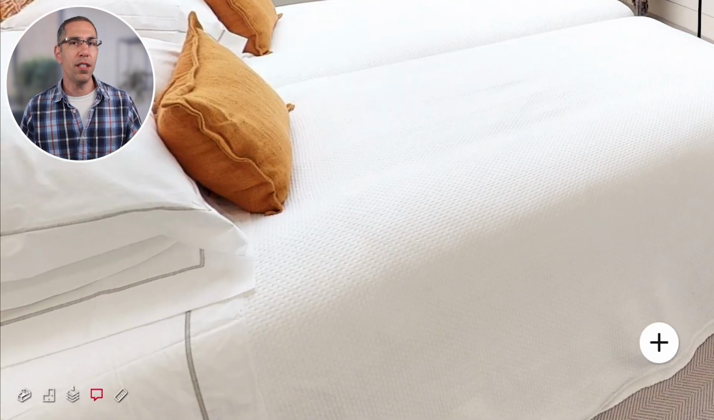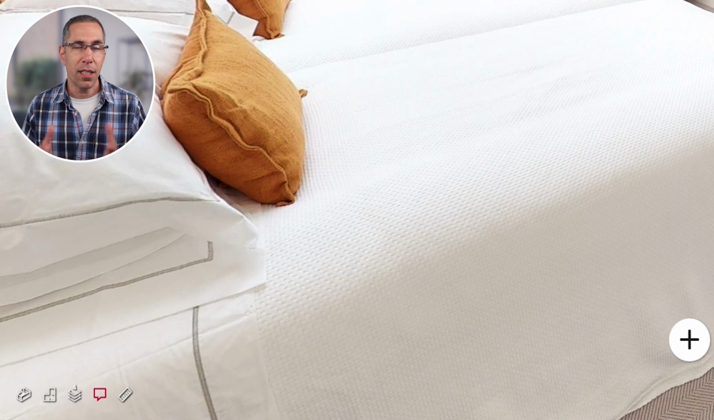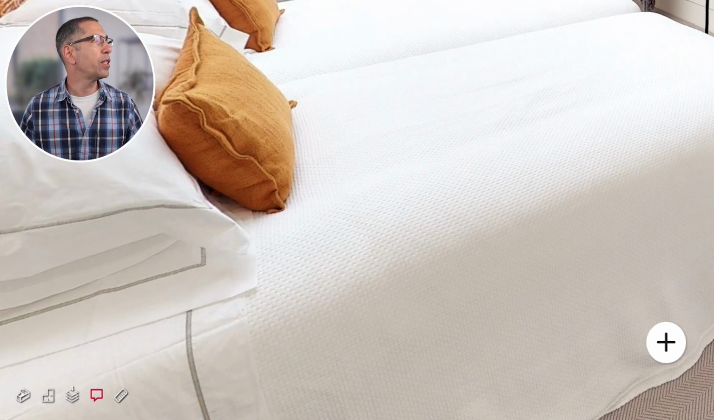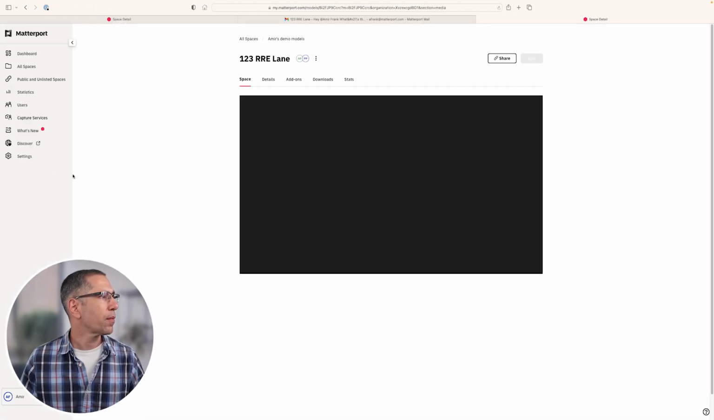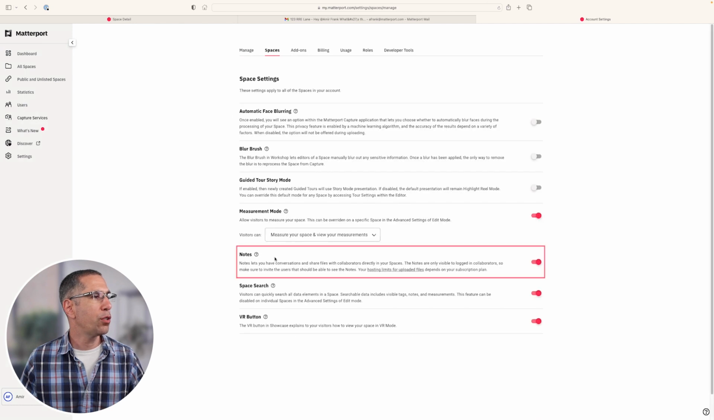Now, if you don't see the notes icon in the bottom corner over here, what you need to do is contact your Matterport administrator and tell them to enable notes. Really simple. You just go into settings. I'll go ahead and exit this. Go into settings, click spaces, and this is the notes feature here. Just make sure that the toggle is activated.